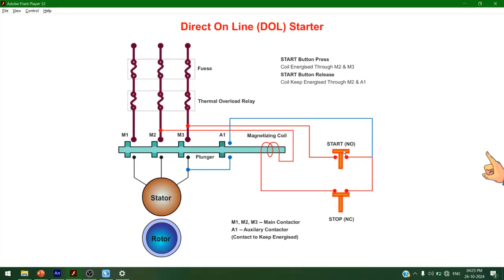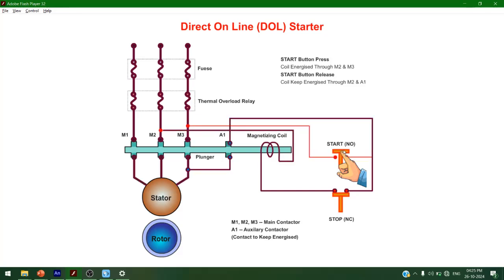Now we are going to press the start button. The magnetizing coil is energized via the start and stop button that is connected with the points M2 and M3. Once the main supply is connected to the M2 and M3 points, the coil is magnetized so that the plunger is attracted. Once the plunger is attracted, M1, M2, M3 points are connected to the stator. Once the three points are connected, the stator gets the three-phase supply from the source.